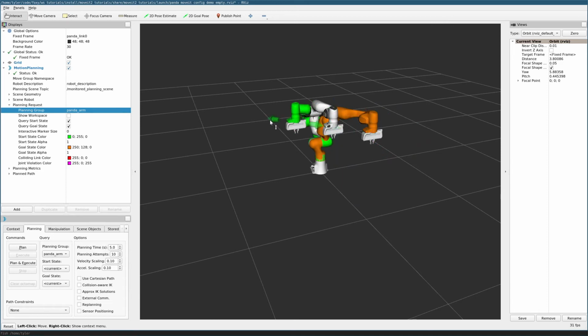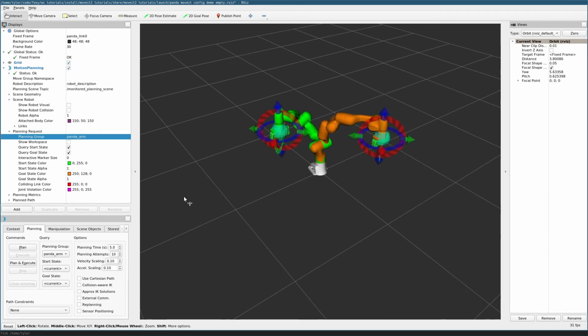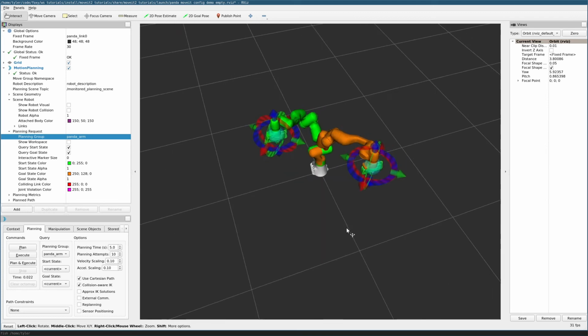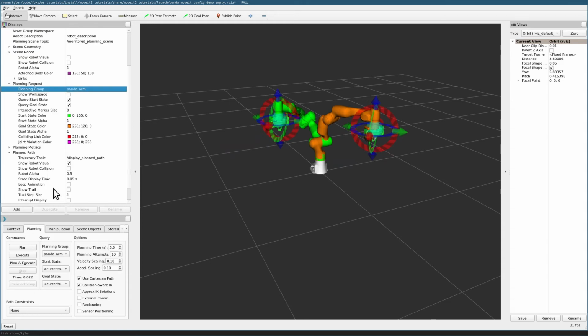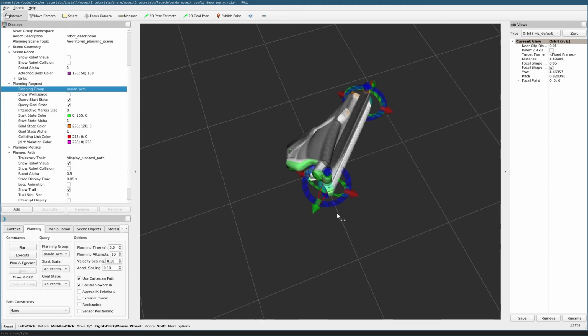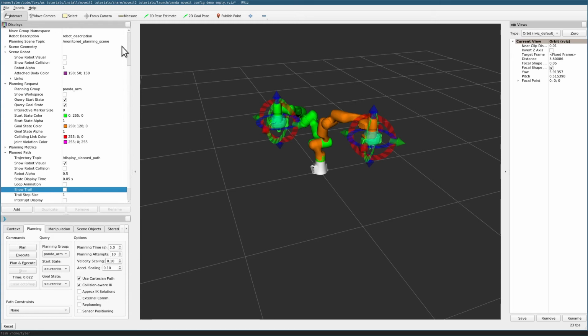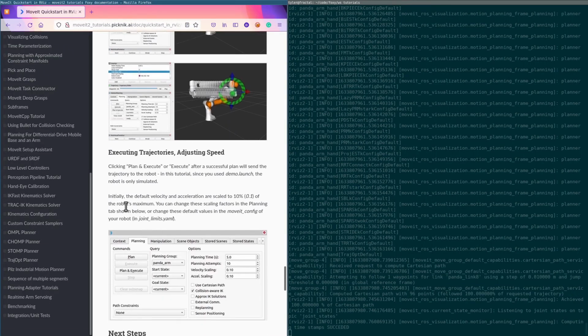Turn the start state on. The start state is there. Collision aware. Use Cartesian path. Plan. Yeah, cool. Yeah. And then there's the trail. Turn the trail off. But I can come up here and go panels, trajectory slider. There, it moves along a Cartesian path. It's cool. All right.